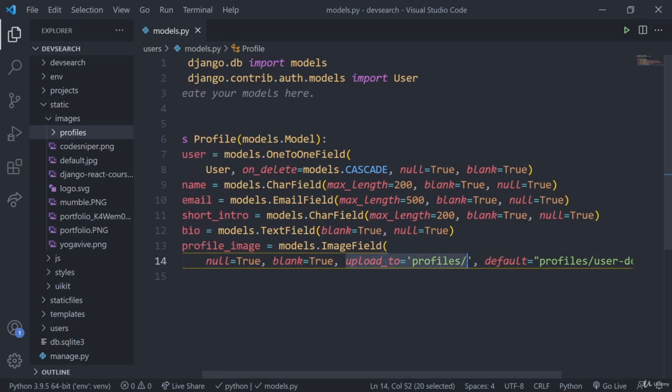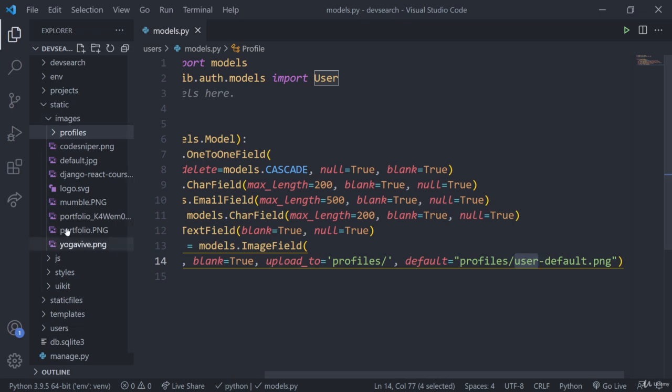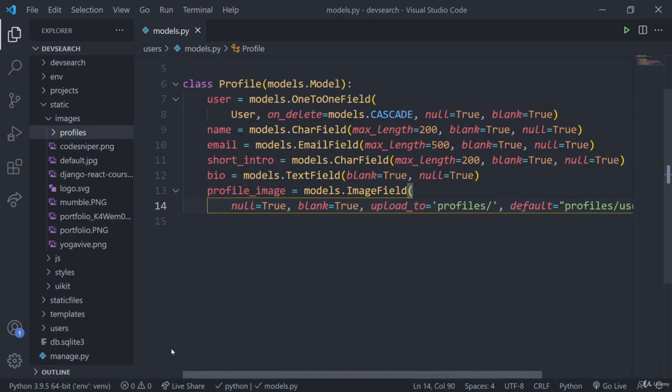So we're uploading to the profiles folder, and we're also getting the default from the profile folder. So user default, where is that? Okay, user default PNG. Okay, so that's lowercase, never mind, that will work. I was selecting the wrong one. Okay, so after our profile picture, let's go ahead and add in a few options for some links here.